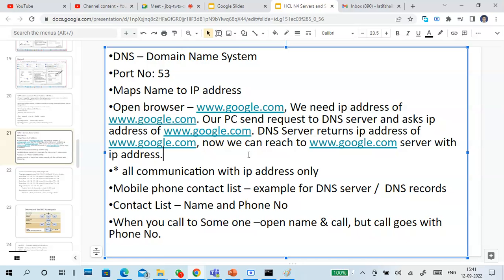It is like a mobile phone contact list. For example, you cannot remember all the phone numbers. So what we do is create a contact list in your mobile phone. When I'm trying to call my father, mother, or some other person, I no need to remember all the phone numbers. I create a contact list, open the contact list, and just dial them. Then the call actually goes with the person's phone number only, the registered phone number which is in my mobile phone, right?